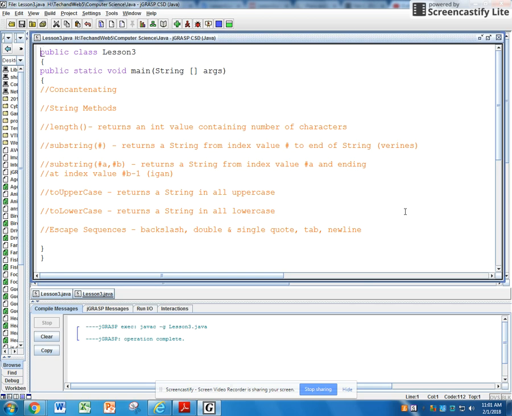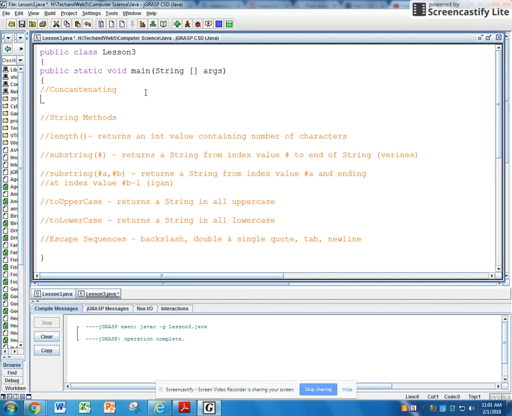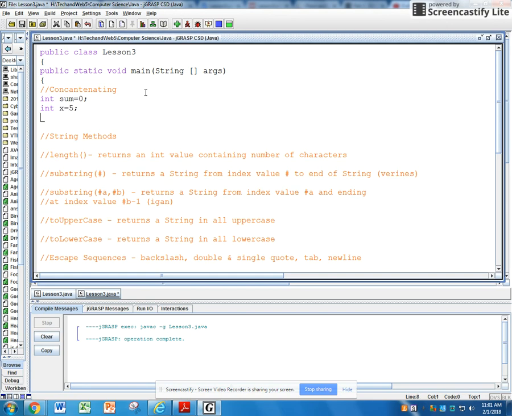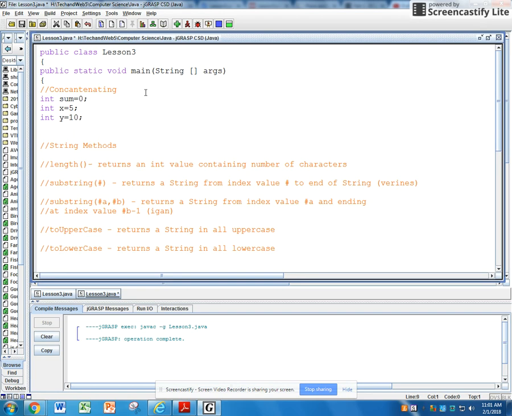Okay, we're back to JGrasp, and we're going to start demonstrating some of these things that we just took notes about. So the first thing I want to demonstrate is the example of the sum of two numbers x and y and the print statement that we can include that uses concatenation. So let's go ahead, like we did in the notes, and say int sum equals 0, int x equals 5, int y equals 10. And you should be doing this yourself so that you have examples that are working.